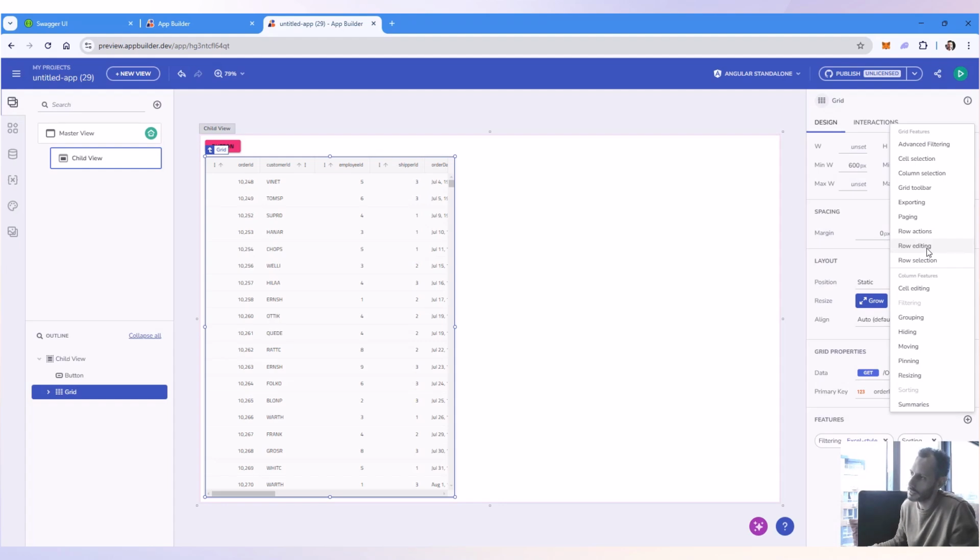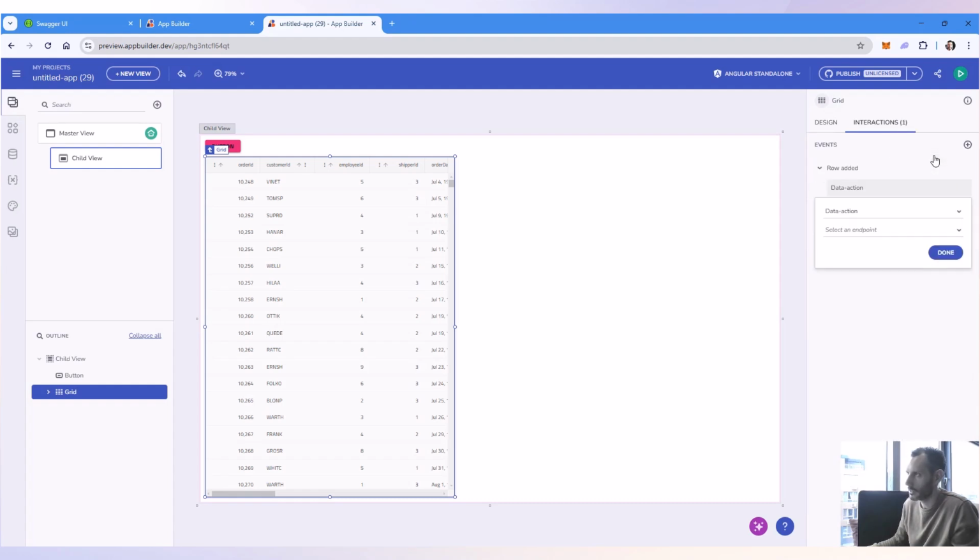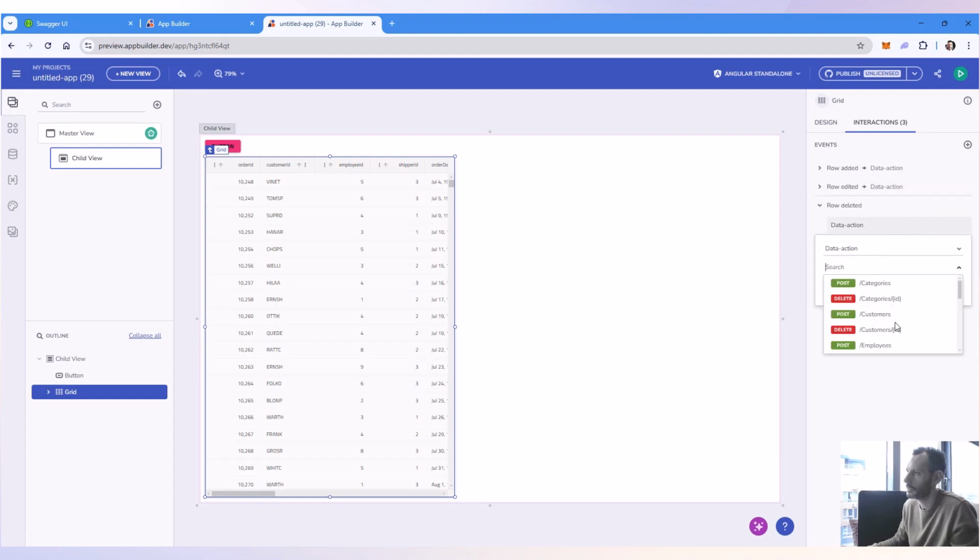So basically here under the feature section, you are going to see all available features that we have for the grid right now. And for the interactions, I'm going to say, I want to perform CRUD. On a row added action of the grid, I want to execute the post order endpoint. Upon row editing of a row, I would want to execute the orders put endpoint. Here it is. And upon deletion, it will be delete post.